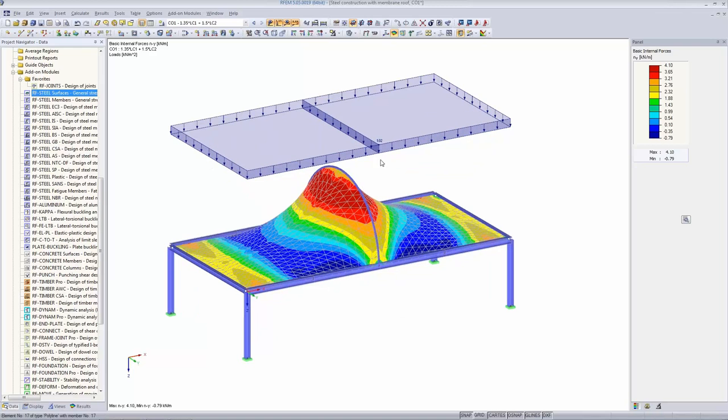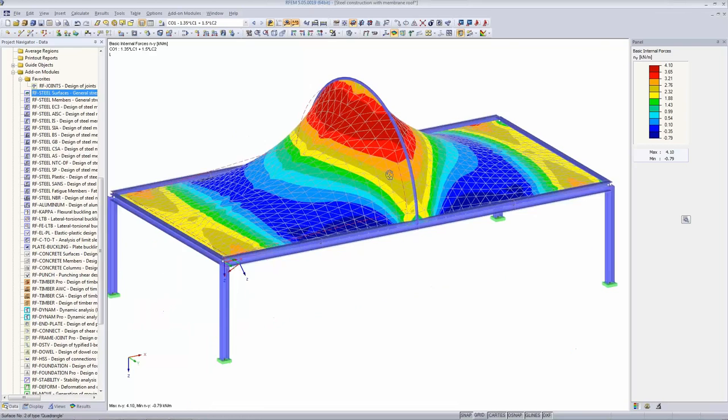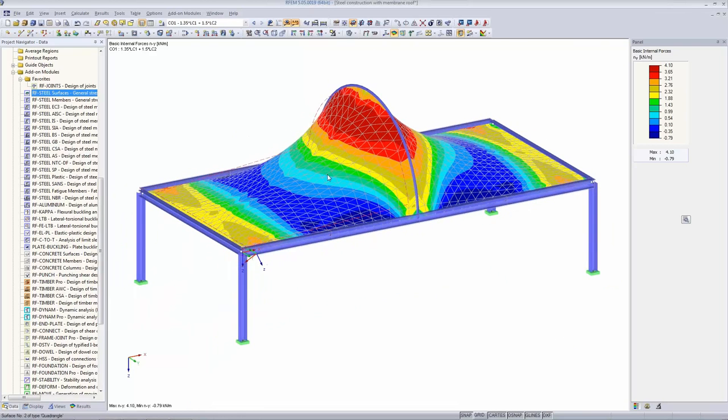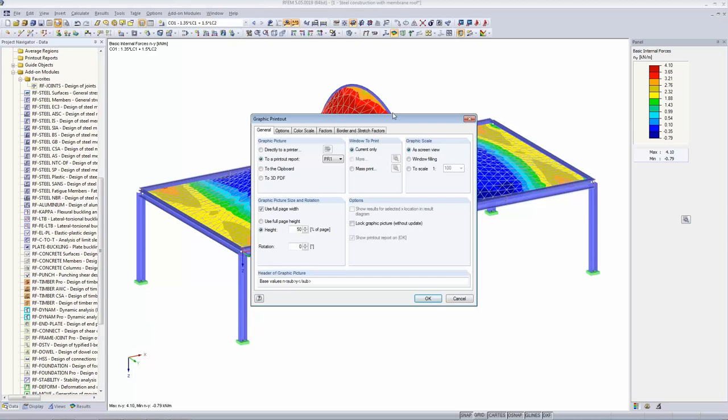So we have also a printout report available. I just want to show you this quickly. When you want to print such a graphic, for example, into the report, you can just click onto this button, print graphic, and it asks you where to print this. You could also print it to the clipboard, or you can create a three-dimensional PDF, but we want to create a printout report.